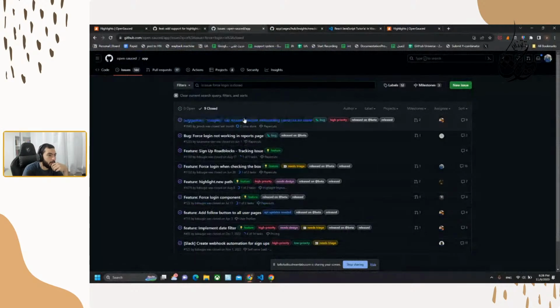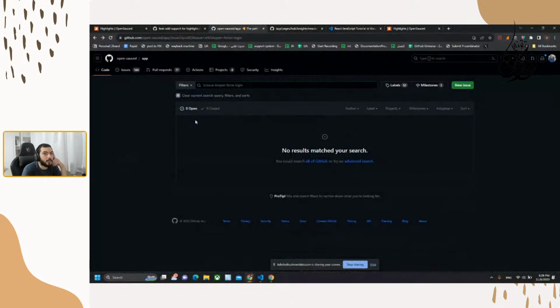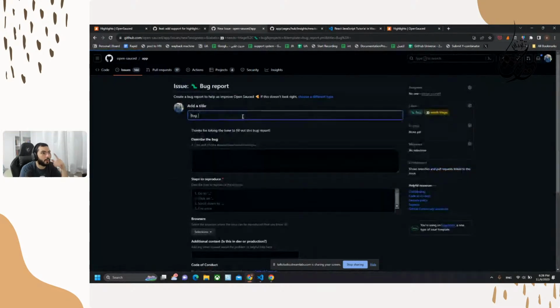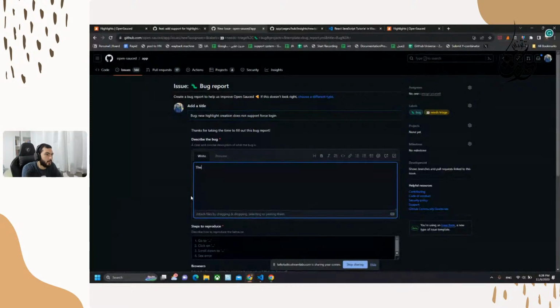There is a closed one, but there is no one here that's open. So we could go here. We could have a bug report. New highlight kitchen doesn't support force login. Again, this bug is related to this comment, which we have.